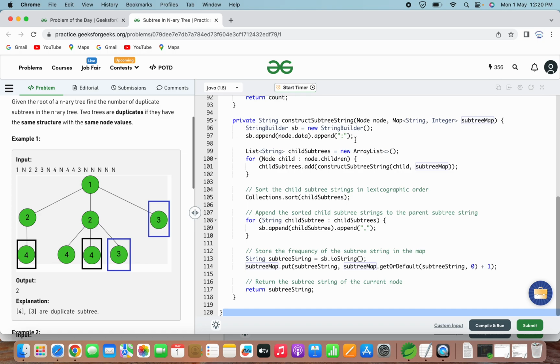Next, we construct the subtree string of each child of the current node recursively and append them to the parent subtree string in lexicographically sorted order, separated by a comma. So for whatever child nodes are there, we again construct a subtree for each child recursively and append them to the parent subtree string, separated by a comma. That means the node and its children are separated by a colon, and the complete subtrees are separated by a comma.